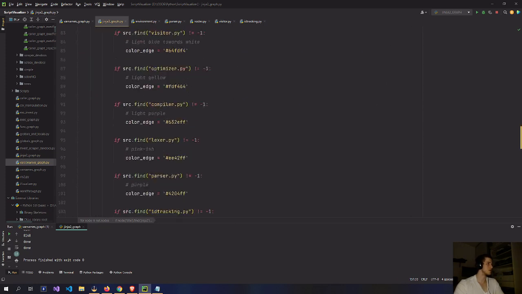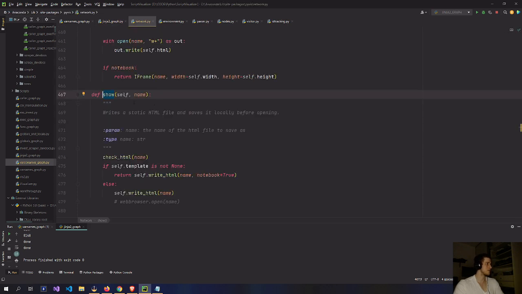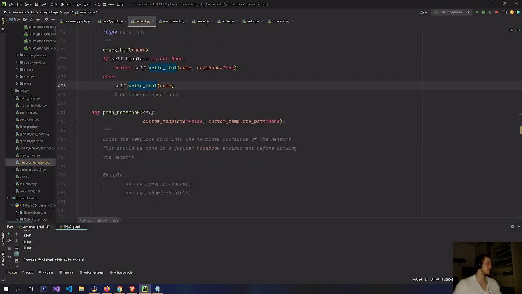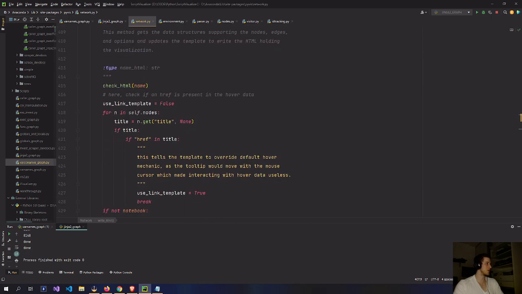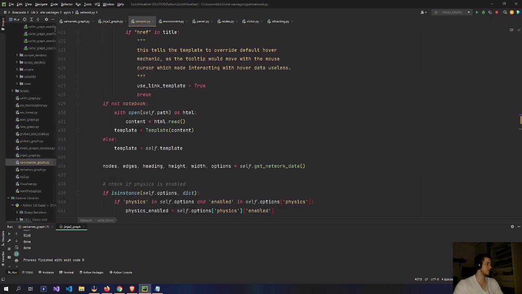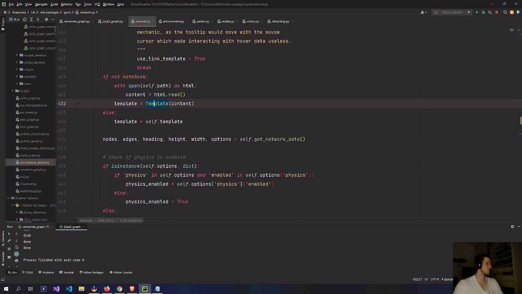I actually have to open this up to show you. So when you call this here, it goes here, and this activates this function here to write the HTML. Then inside of this function, it creates a template, which is from Jinja2. And then it passes as an argument this content, which is this HTML object here.